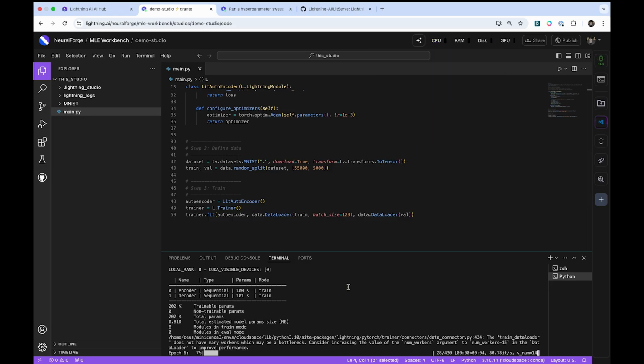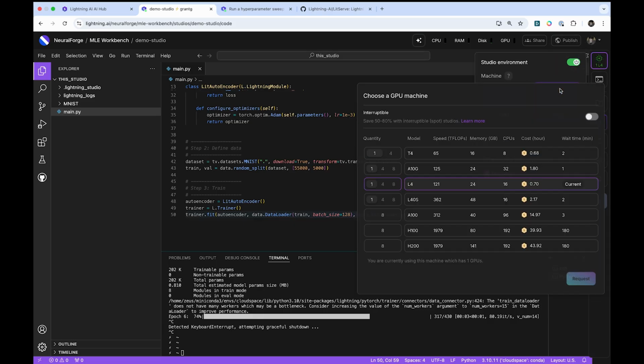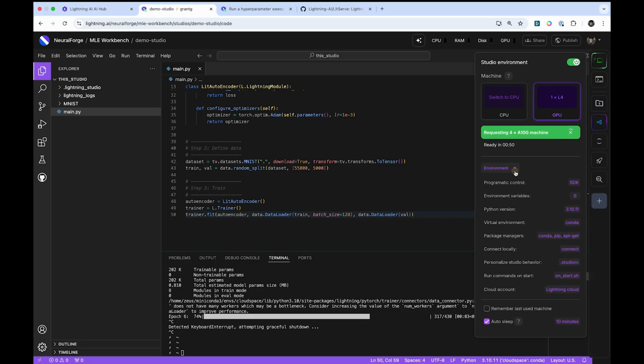And so once we're happy with how things are going on a single GPU, say we want to train faster or have more memory, then I can go ahead and make a request for multi-GPUs. So say I want to do 4 A10G, for example. I can make that request and then just follow the same process that I did from switching from a CPU to a single GPU. We can also see some information about the environment here on the right.